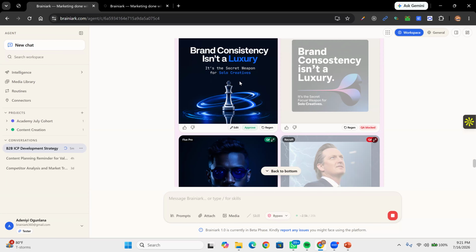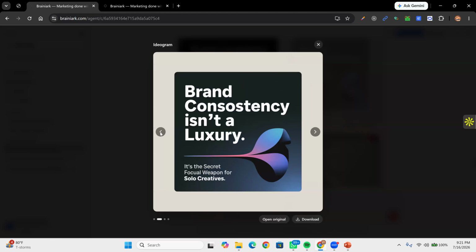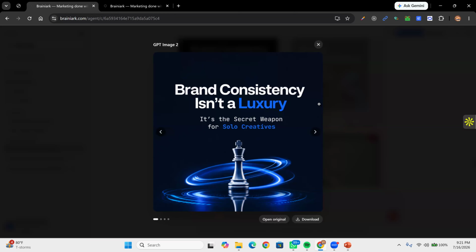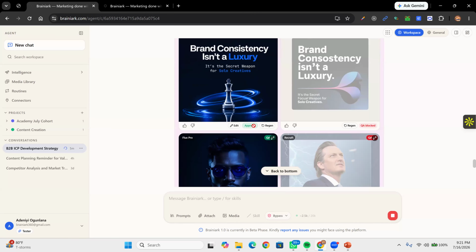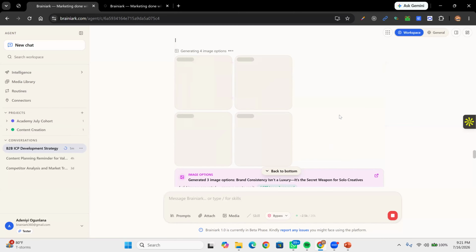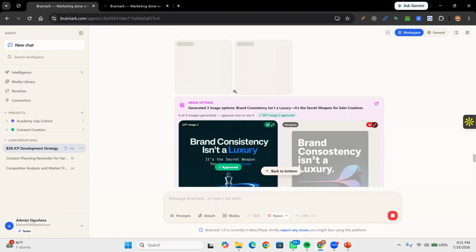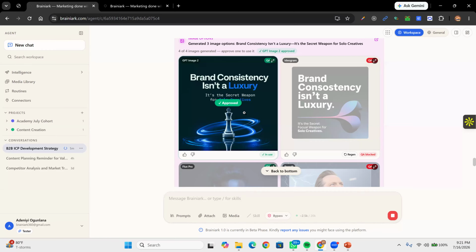I love this image. I absolutely love this image. So I'm going to use this one for this particular content. I'm going to approve this image. Yeah, I've approved that one, while it is still generating more images for the other content. I love that image. This is very nice. Do you understand?